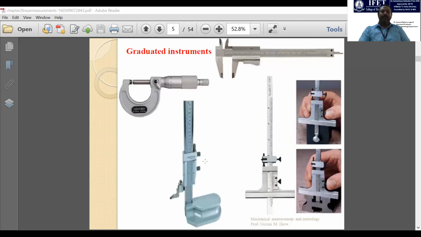So what we are seeing now here are a few examples of instruments used in direct and graduated measurements, right? So this is vernier caliper, and this is screw gauge, and this is height gauge, and this is depth gauge. These have graduations, and we can directly measure the value of the particular length, diameter, and depth of objects.